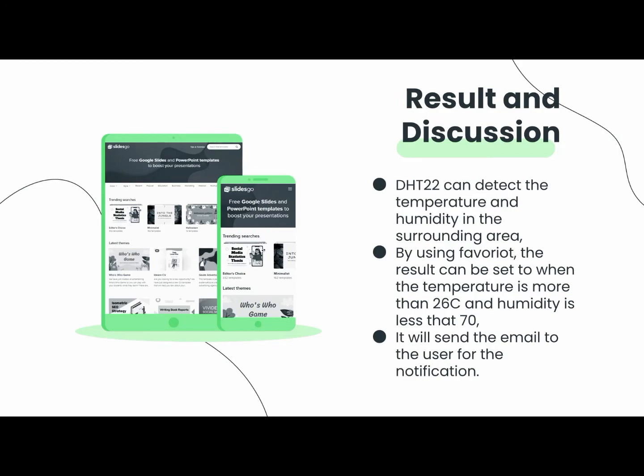Result and discussion for project 2. The DHT22 can detect the temperature and humidity in the surrounding area. By using Favorite, the result can be set so that when the temperature is more than 26 degrees Celsius and the humidity is less than 70, it will send an email to the user as a notification.